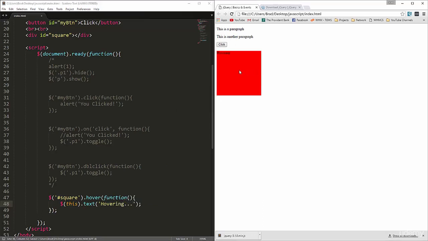Okay, now if I go and we hover over it, you can see now we have the text hovering. Now if I go outside of it, it doesn't clear, because it just does this one command. Now if we do want to do something when it's no longer true, when we're no longer hovering, we can add a comma right here and put in another function and do what we want.